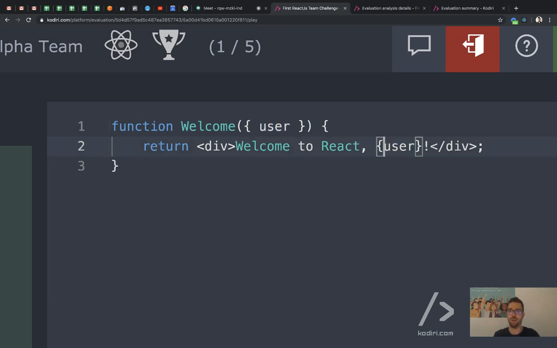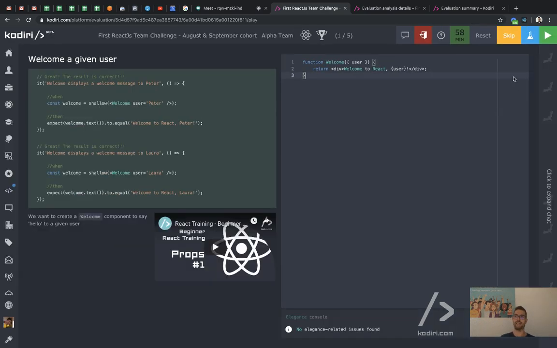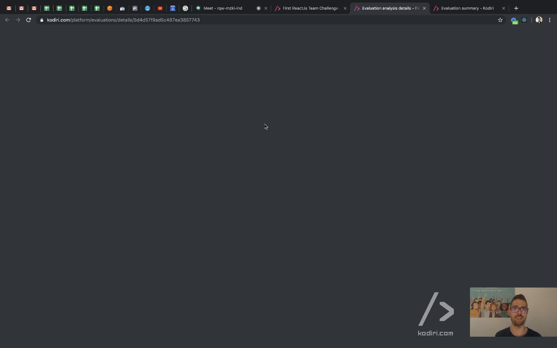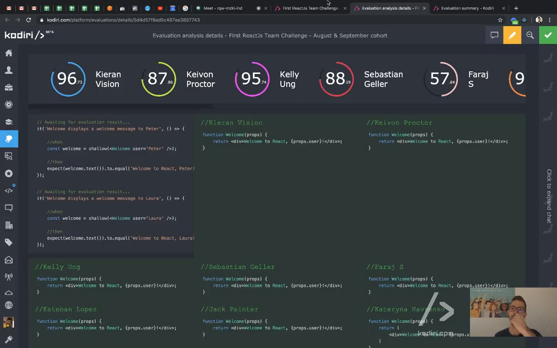So now, look, I don't have to type props anymore. Slightly simpler, yeah? You'll get used to that in the long term, promise. For now, let's see if it works. It does work. No elegance issues, so that means the code is correct. I have a question. Go for it.